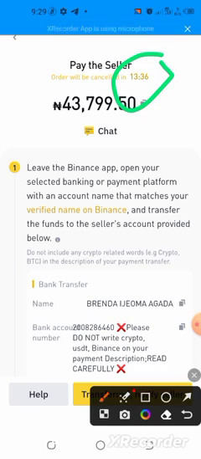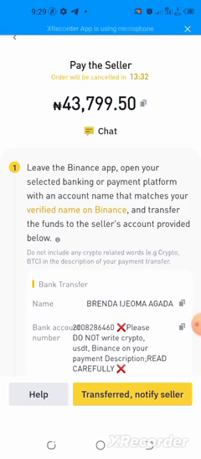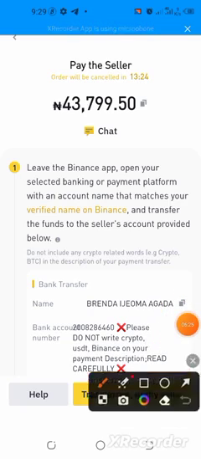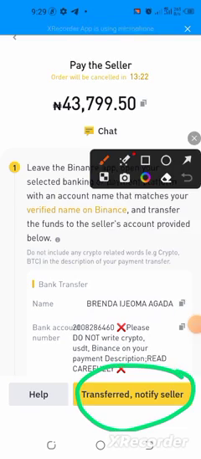But just make sure you do your transaction within this time frame. Now, if you know you're going to delay, click "transferred, notify seller". But if you do the transfer immediately, also click here. This means that you have transferred the money and you have notified the person that you have sent the money. So Binance will also notify the person. Now when the person receives the alert, it will release the coin for you.